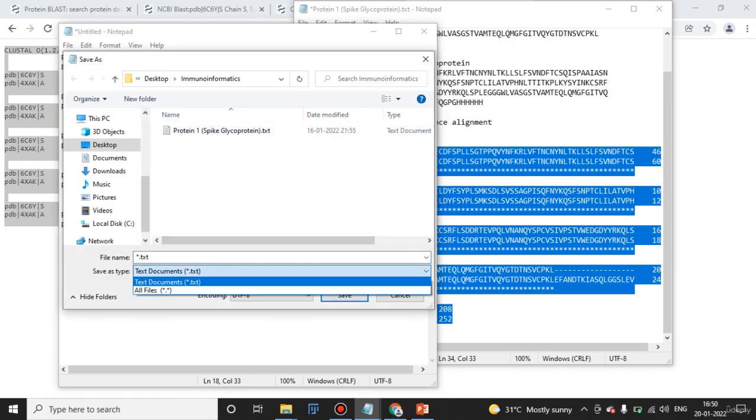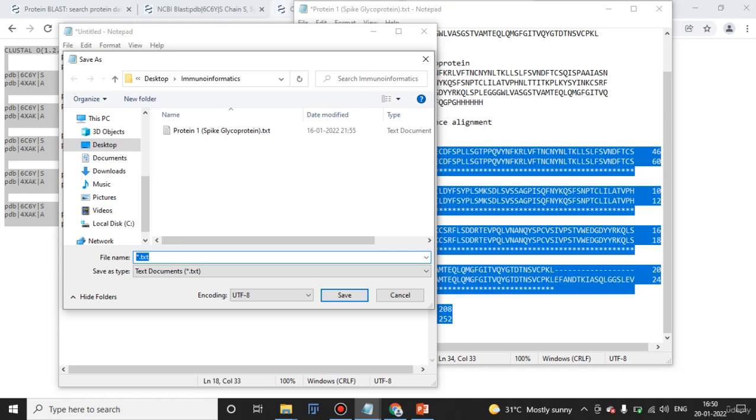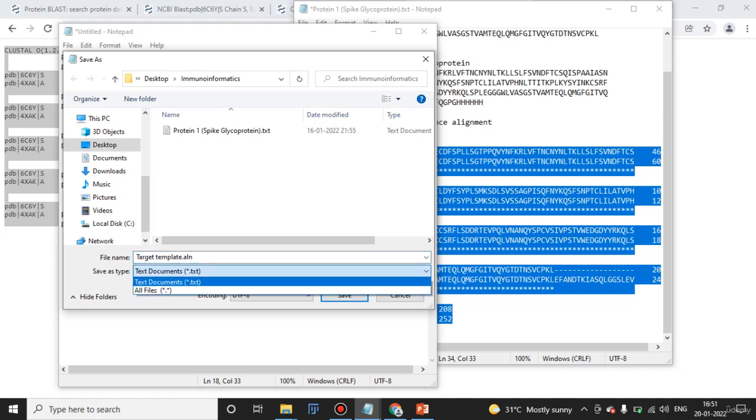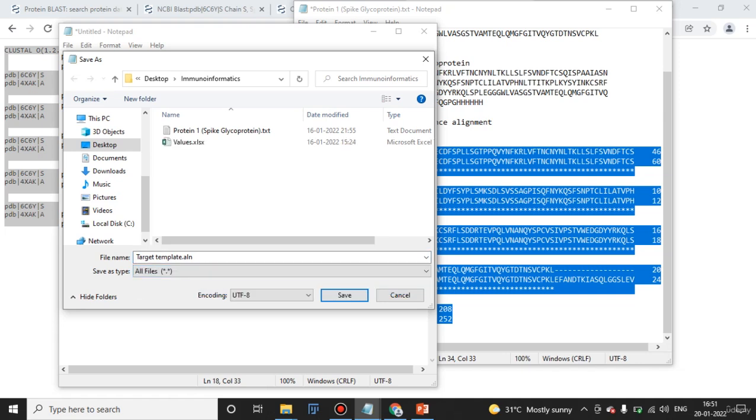Control C and paste it in a new notepad, and then File, Save As, and make it as .aln. Okay, so in your folder, make it as target template .aln. So we want to convert this as ALN. Go for write .aln, save as type, go for all files, and then save.